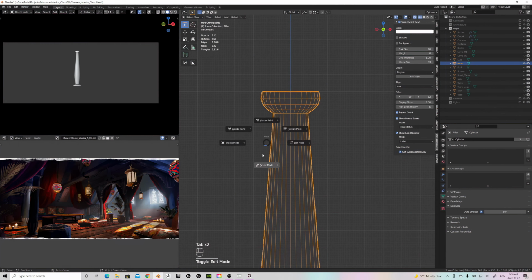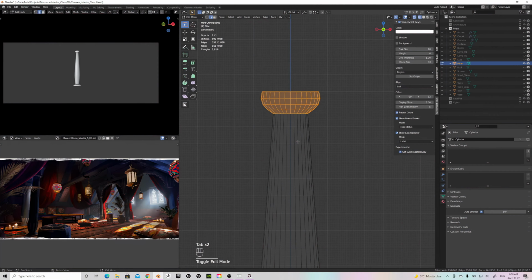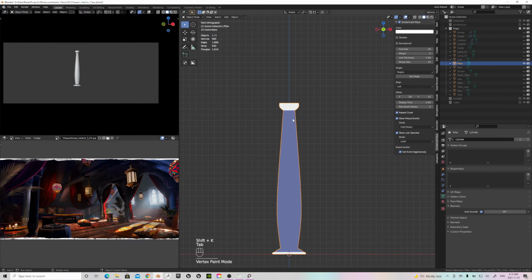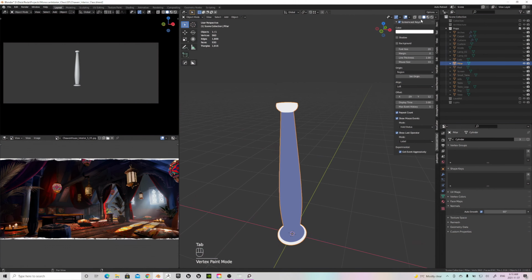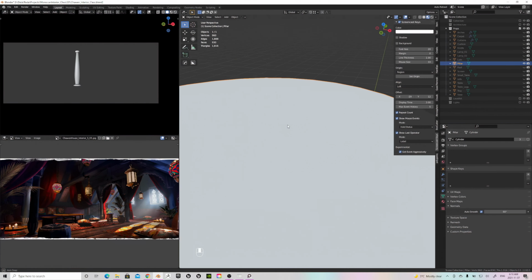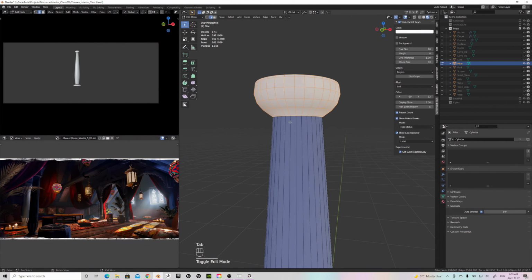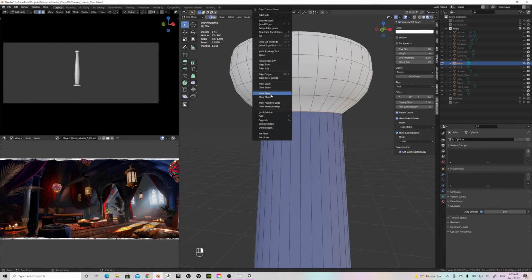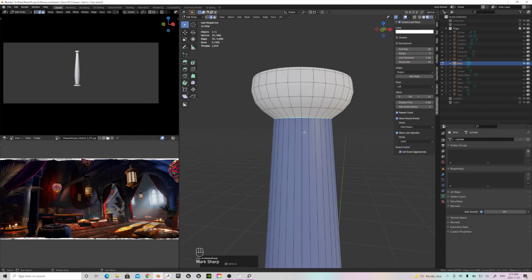Select the faces again, switch to Vertex Paint mode, then press Ctrl plus X to fill them. In older Blender versions, this was Shift plus K. Double-click an edge to select a loop, then right-click and choose Mark Sharp.